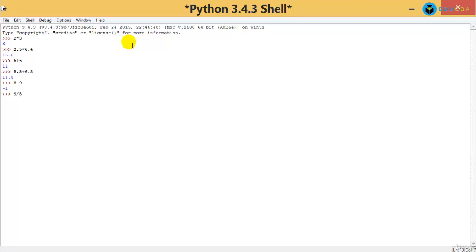For those who have programmed earlier in C, C++, or Java, 9 divided by 5 would be a floor division, which would return an answer of 1. That means it would just give them the non-decimal part. But what does Python return? It returns the answer 1.8. So this is an actual division, not floor division.